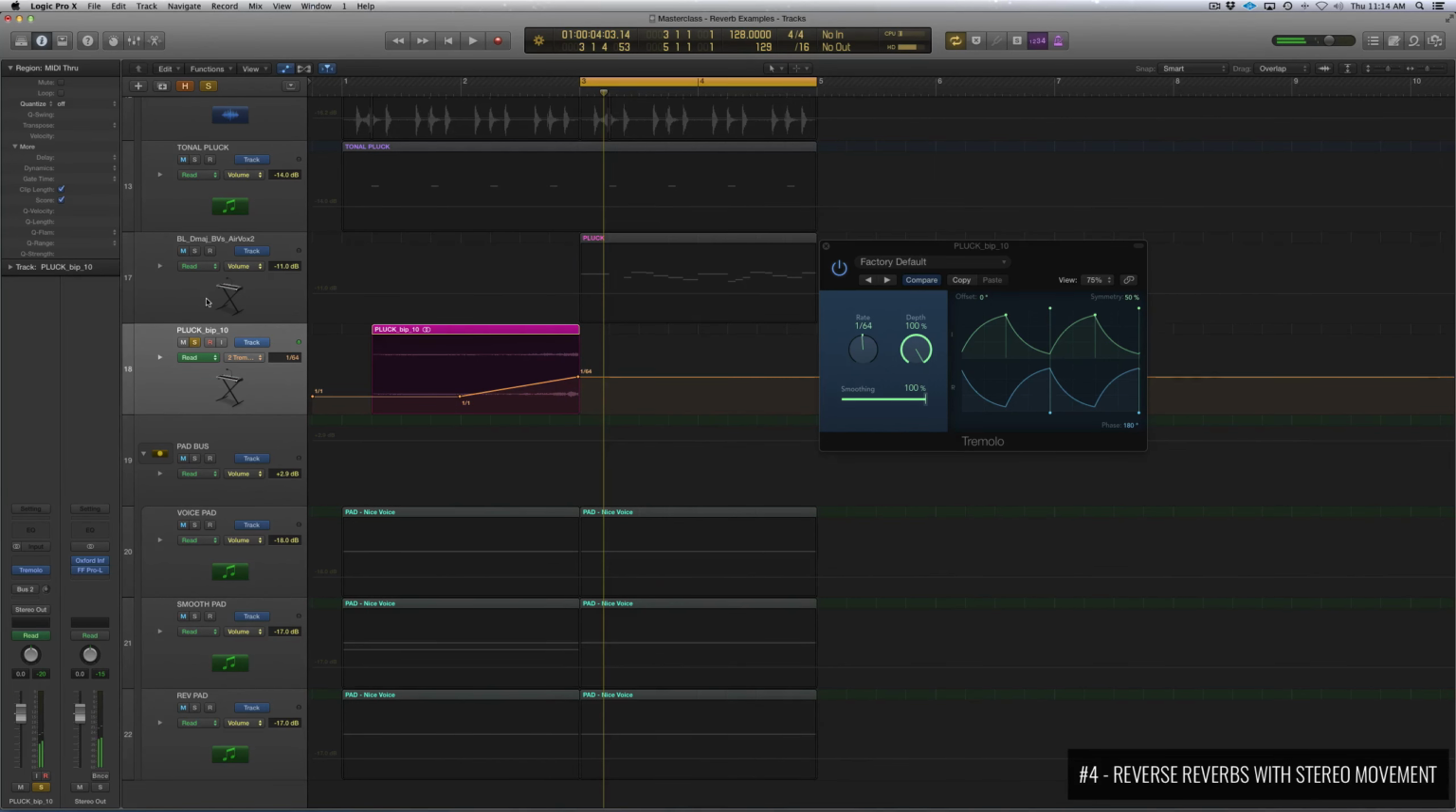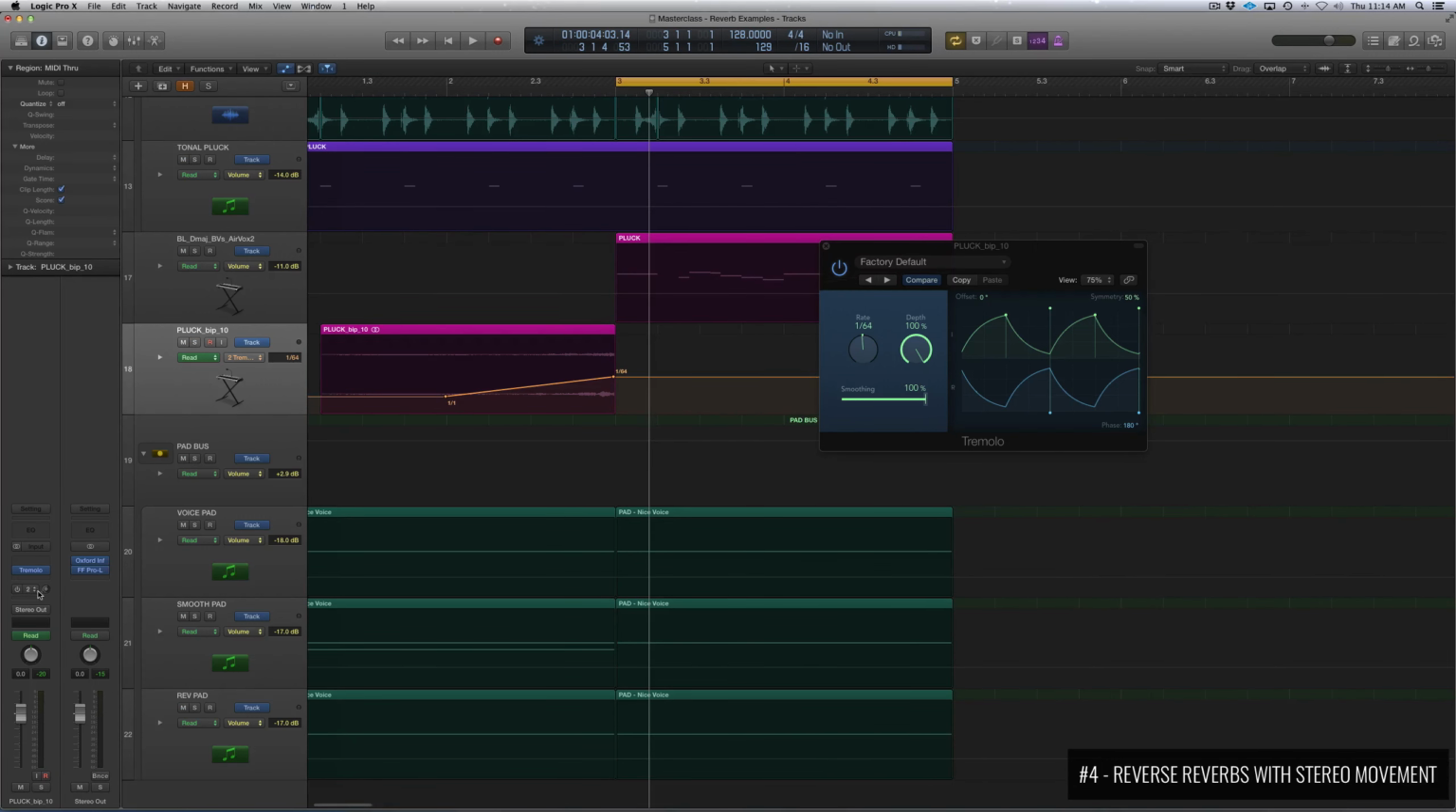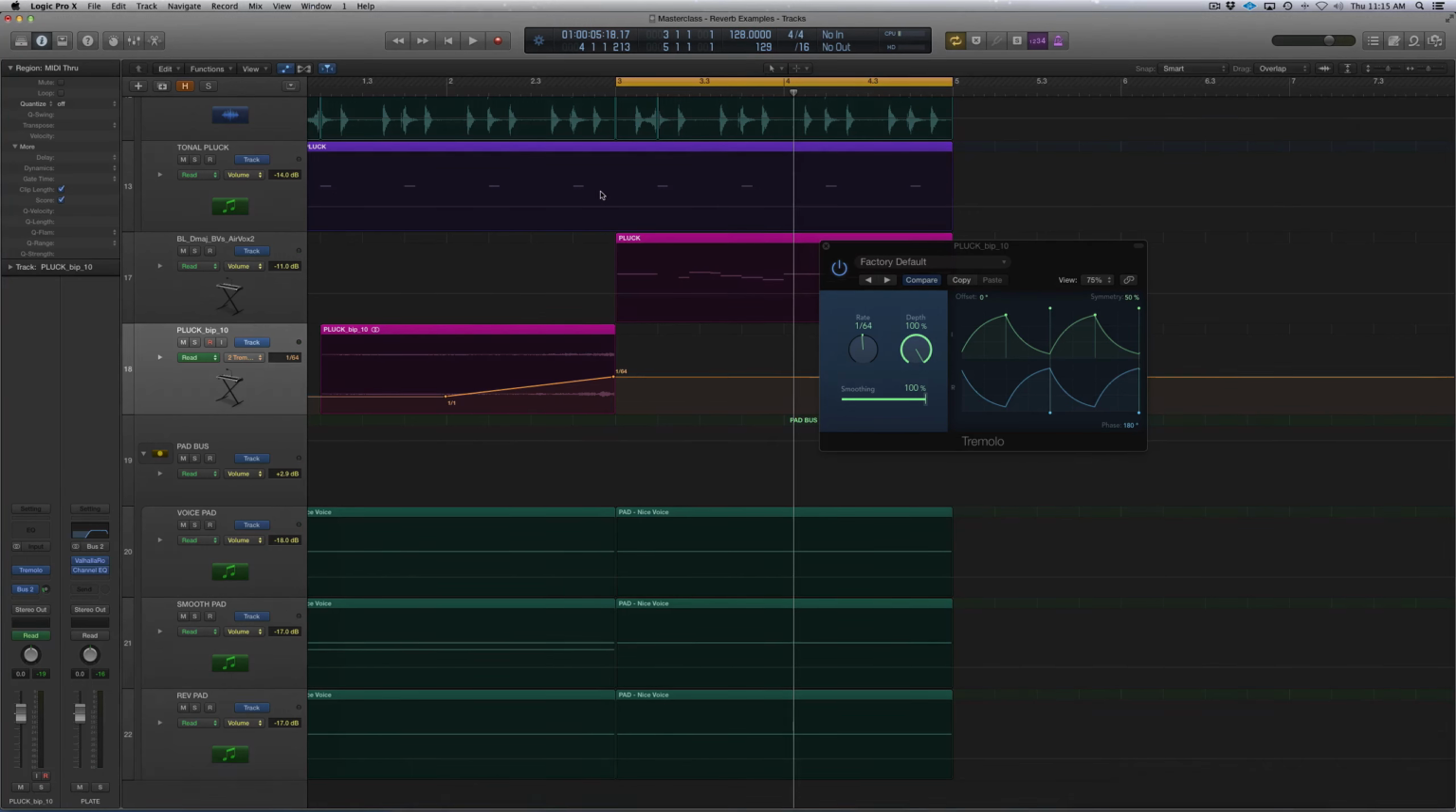That's another trick that you've probably heard in most productions. And now let's hear how that sounds across the whole thing. Again, a really simple but cool trick, and just a way to get a little more out of things that you're already doing.